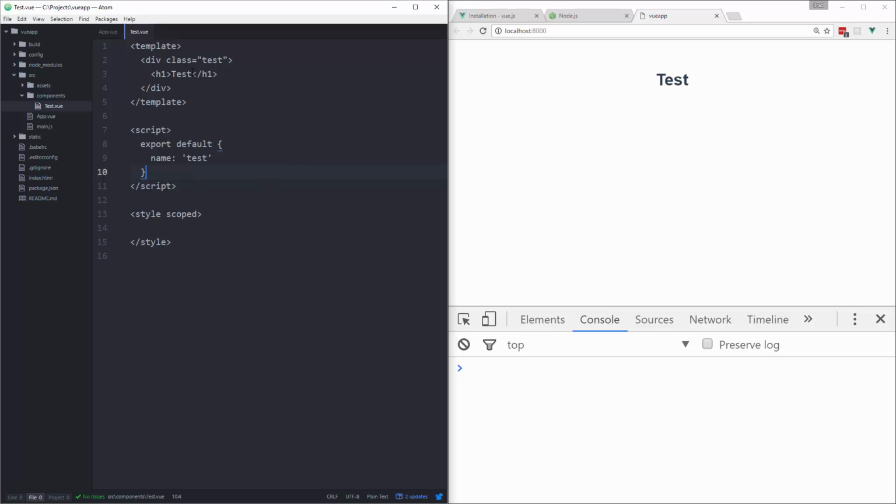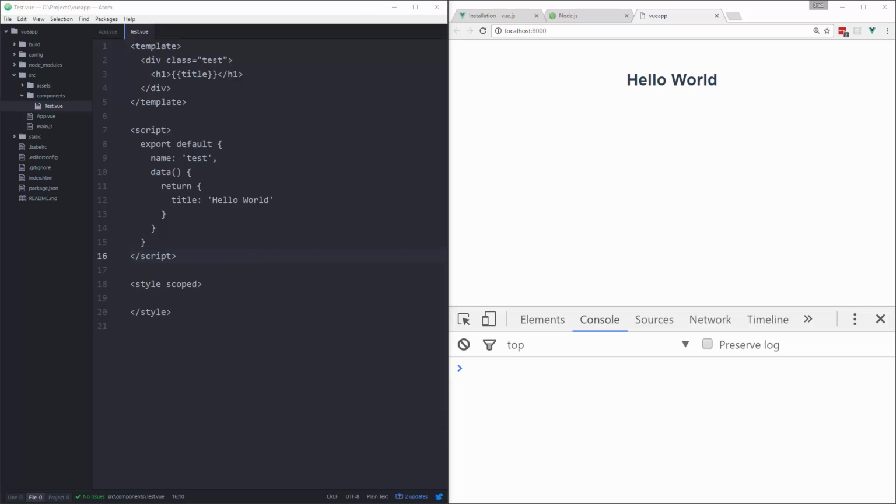So what we can do is let's replace this text here with, let's say, title. Okay, and then down here we can put a comma there, say data, and then we just want to return, and in here let's say title, and we'll say hello world. So if we go ahead and save that, we now get hello world. And of course we can put whatever we want down here.